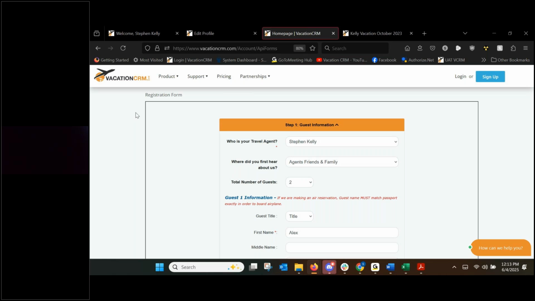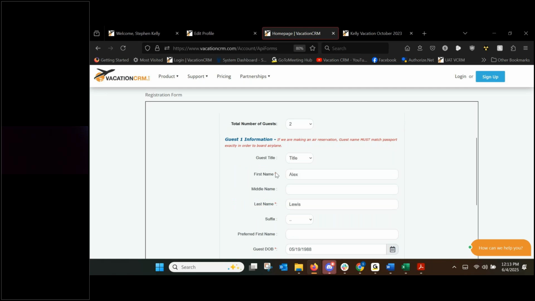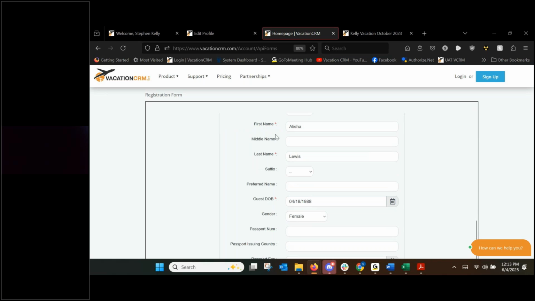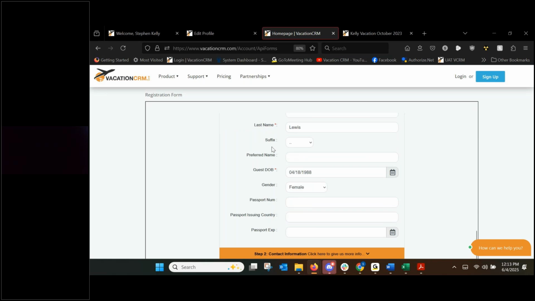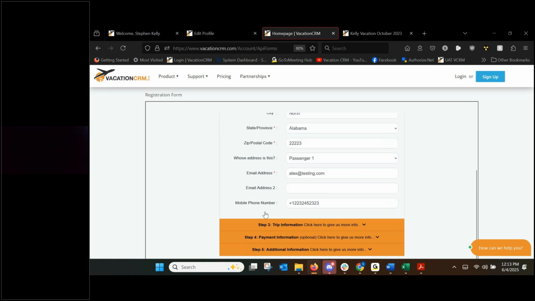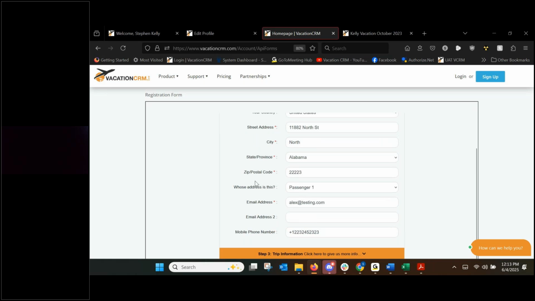Now, I went ahead before this call and pre-filled it out for you. You don't have to just sit here and watch me manually fill it out. But there's 5 steps for the client to fill out. The first step is the guest information. So this is where they will select the agent they're working with, how many people are going. So in this case, it's 2 guests. We've got Alex here, and let's say his wife, Alicia. And I didn't fill out everything just because this is all fake information. Step 2 is contact information, so they're going to put in their address, email address, phone number.